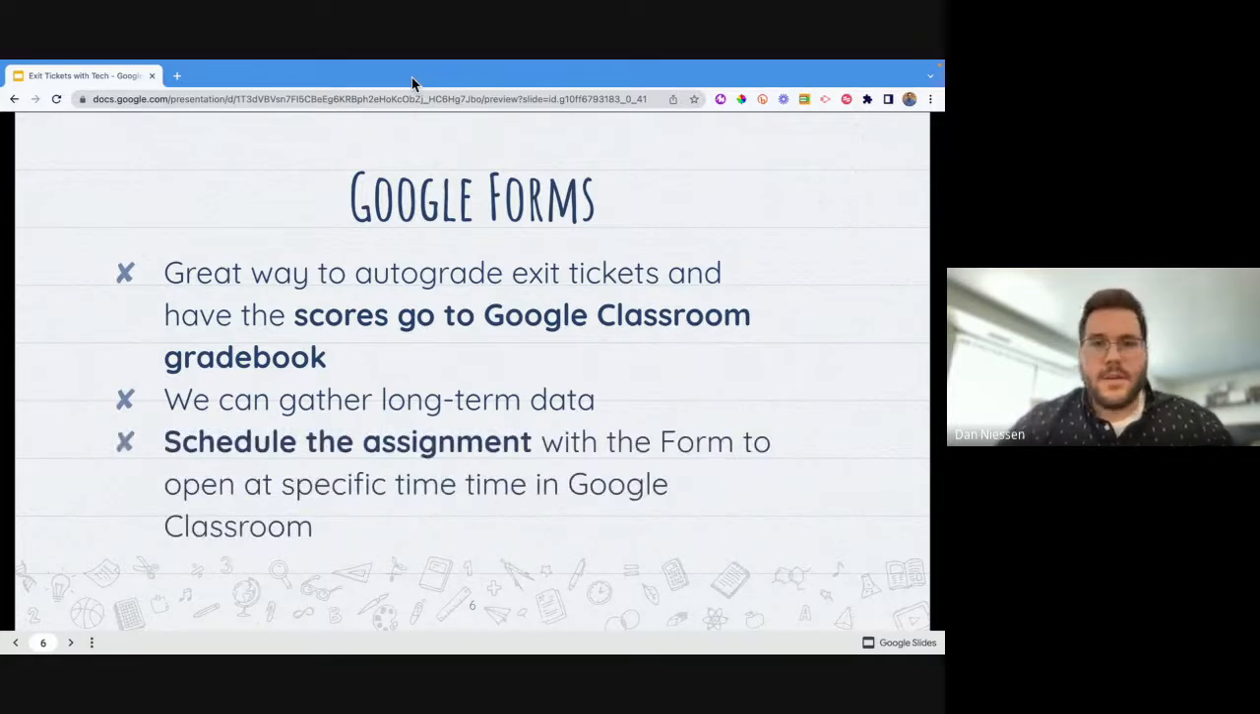You can also schedule an assignment, of course, with a form in Google Classroom, just have it open at a specific time, and that can save you a little bit of time in class as well. So you don't have to go through the hassle of kids doing activities early before you meant to do them, or having to worry about students missing out on where to go and what activities they're supposed to do. So that can just save you some logistical time there.